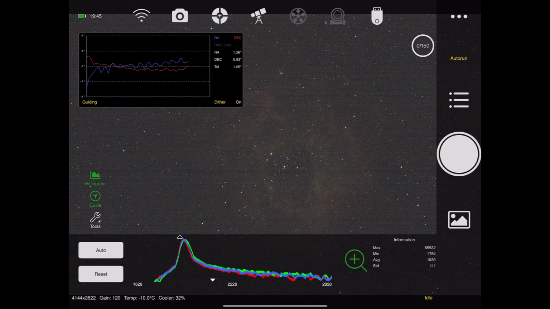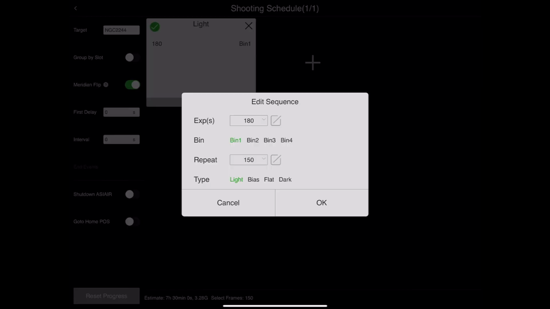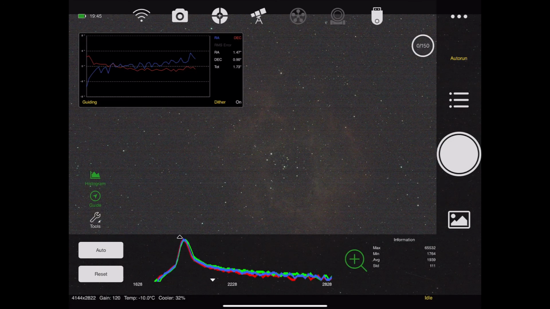So from the home screen, you click on Auto Run, brings you to this screen, and you can click into the reset button and then go into the actual edit sequencer, and you can decide how many seconds you want your exposure. I've got 180 seconds here and 150 exposures of bin 1 and lights, but you can play around with that and change those to anything you like, and you can do a repeat of those if you've got different filters, if you're using a filter. But I'm happy with those, so I would click on that and then I'll return back to the home page.